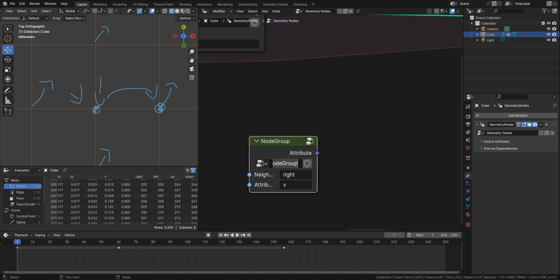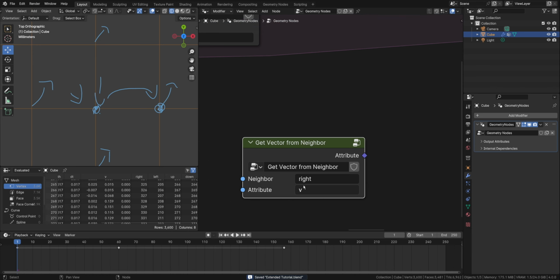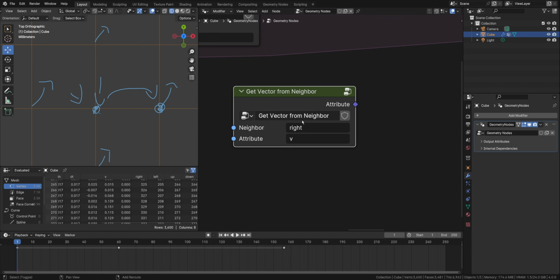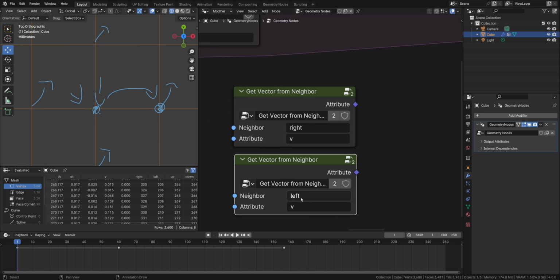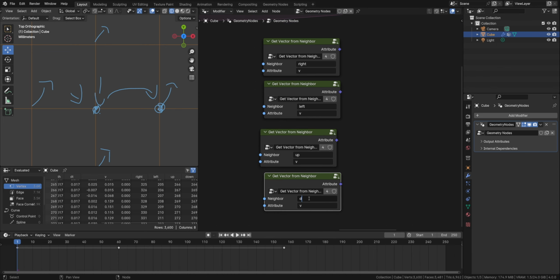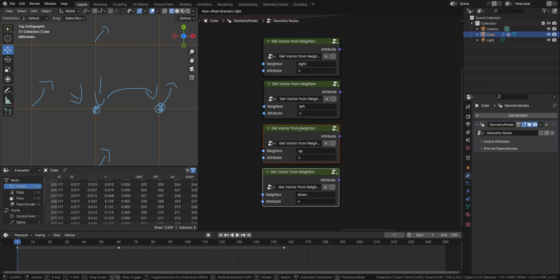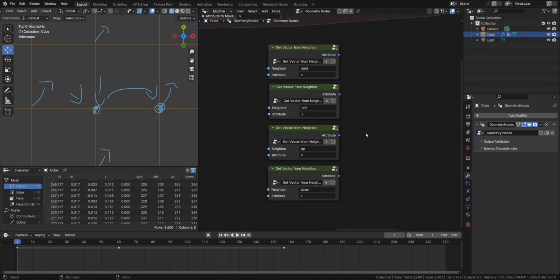So now we have this group here. I'm going to call this Get Vector from Neighbor. And this is a very useful tool that you can use to get something from the right neighbor, from the left neighbor, from the up, and from down. As you see, this saved us so much time copying and switching up nodes. We just have the right tool available.